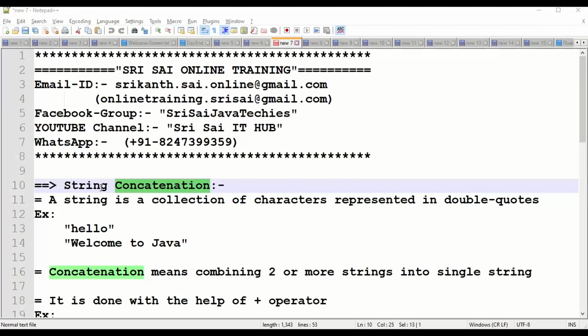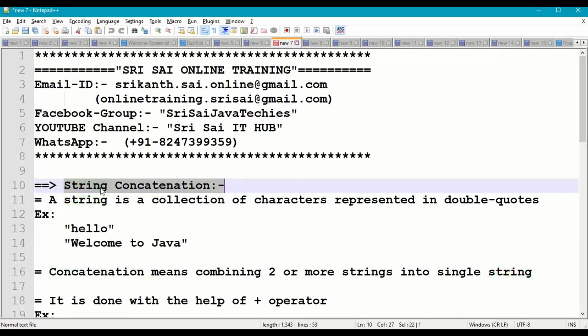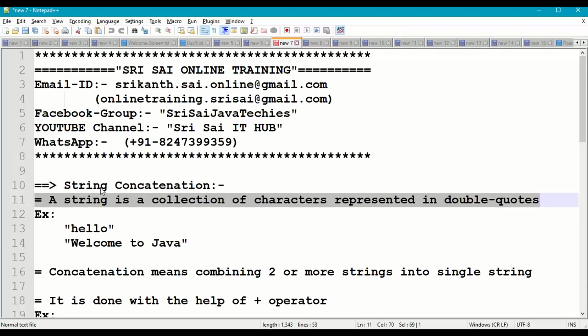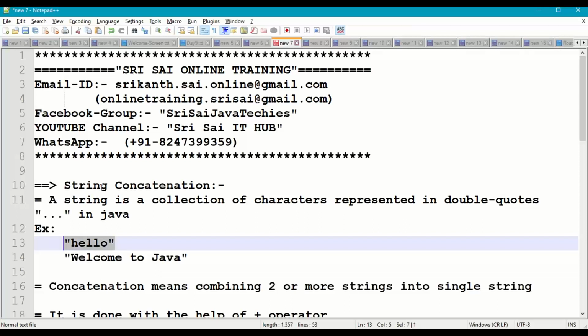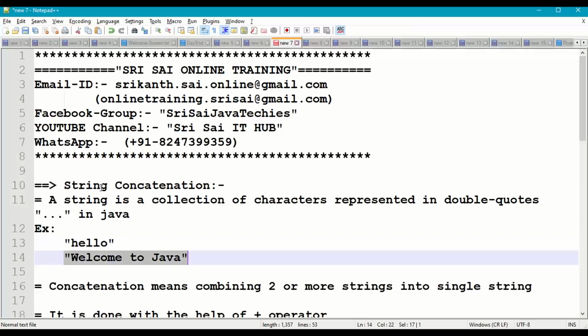Now let us understand string concatenation in a Java program. First of all, what is a string? A string is a collection of characters represented in double quotes in Java. For example, "hello", "welcome to Java". Here we have to use only double quotes. Single quotes and triple quotes are not allowed. Space is also one character in a string.